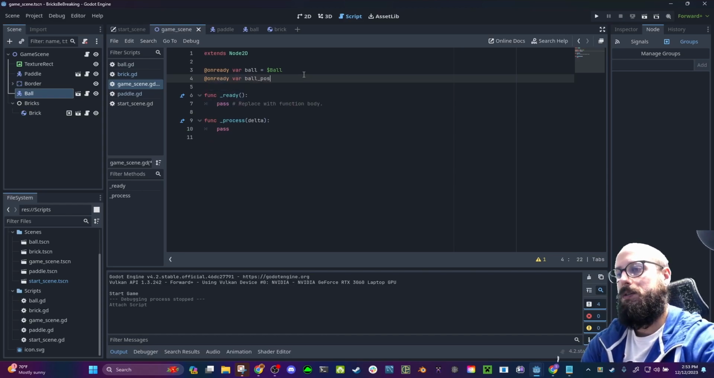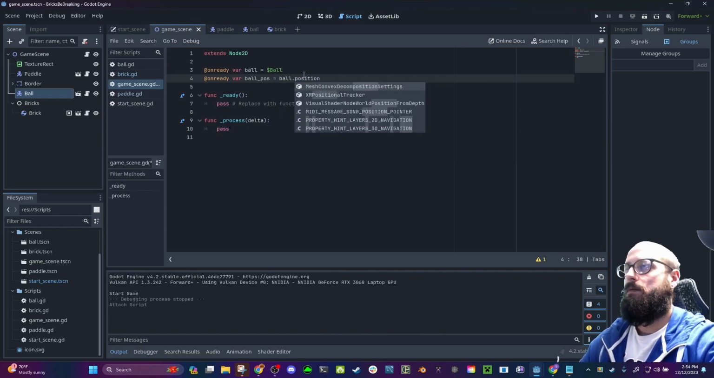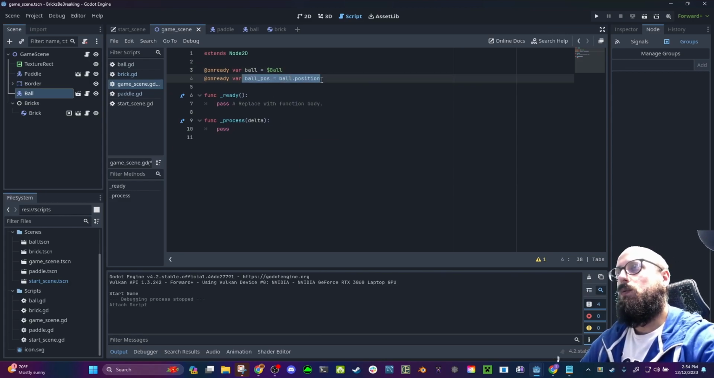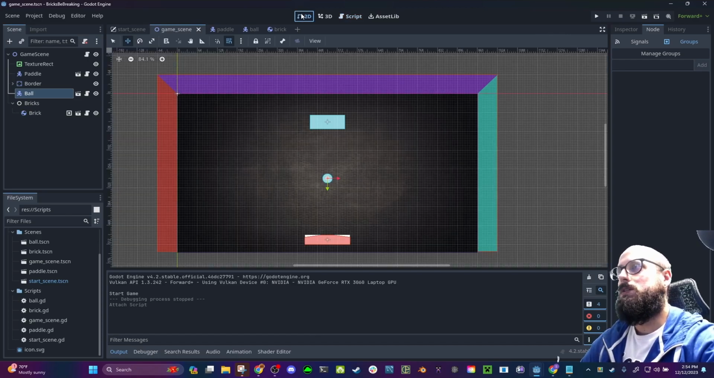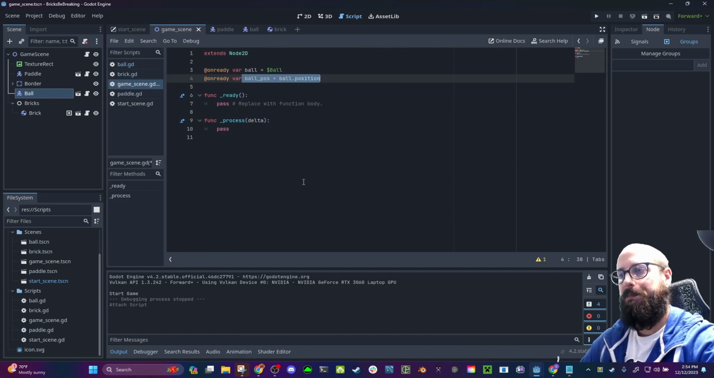We're going to call it ball position, and we're going to set it equal to ball.position. The reason we want this is because once this room launches, we want to retain the information as to where the ball was at spawn. We could call it ball spawn position if you want. I'm just calling it that.